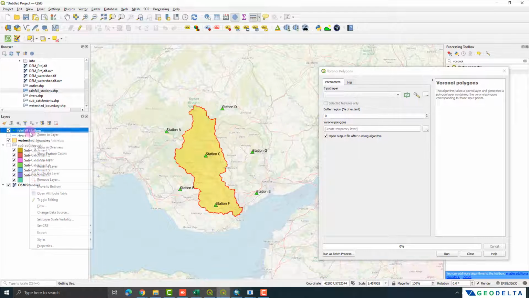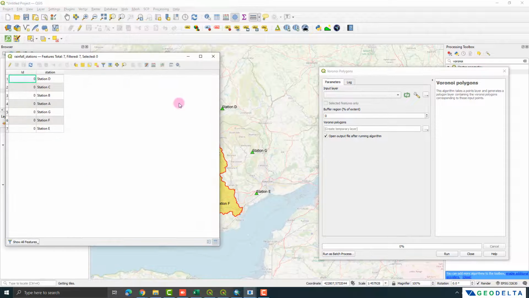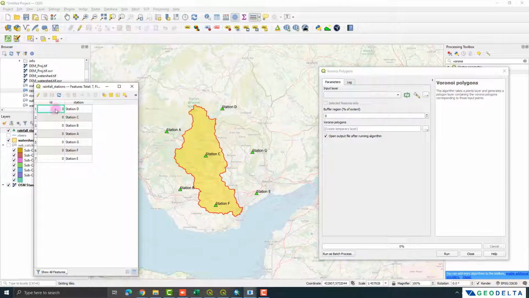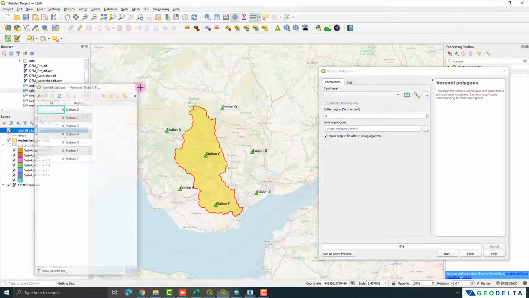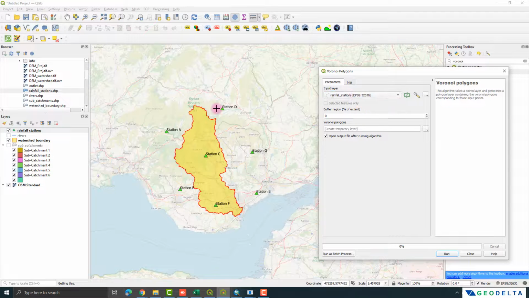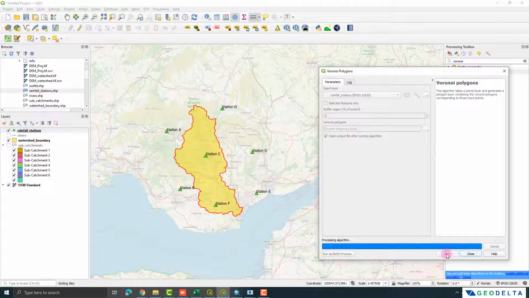And right now, if I open the attributes table of these rainfall stations, you can see that we do not have much. We just have this ID column and the station name column. So now what we have to do is specify the set of input points. In this case, the points are actually the rainfall stations. And we also can specify a percentage of a buffer region. Now to get started, I'm going to keep this at 0, and after we run the tool, we'll see what happens.